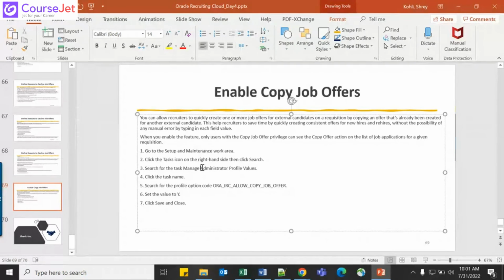Once the offer letter is created and it is in draft mode, the recruiter can select all the job applications for whom the offer letter should be created, select all the job applicants, click on actions, and click on copy job offers. As soon as he clicks on copy job offers, the system will ask which offer letter you want to copy.